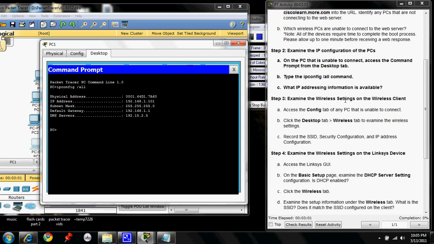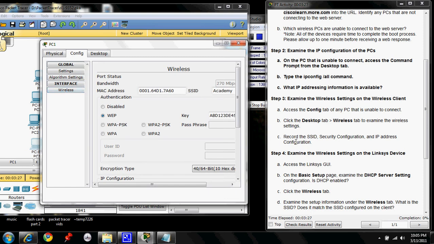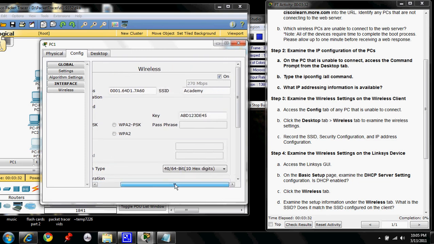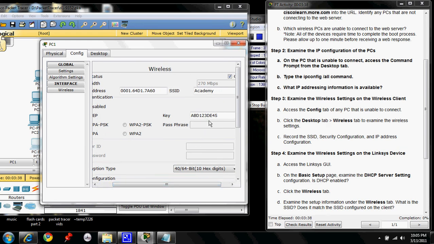Is the IP address information available yet? Yes, it is. So examine the wireless settings on the wireless client. Access the config of any of the PCs that are unable to connect. Click the desktop tab, wireless, and record the SSID and security configuration. It's a WEP system, and we have d1-9352.avi. That's Academy.